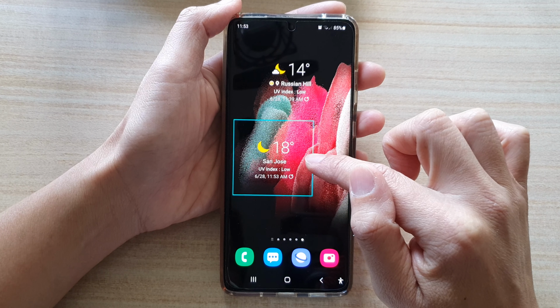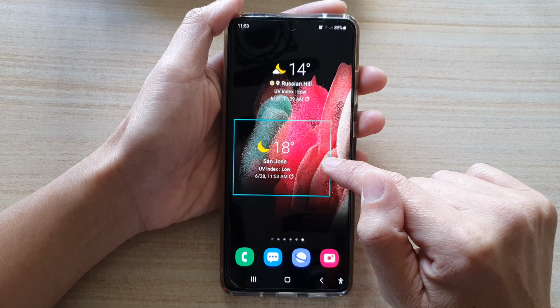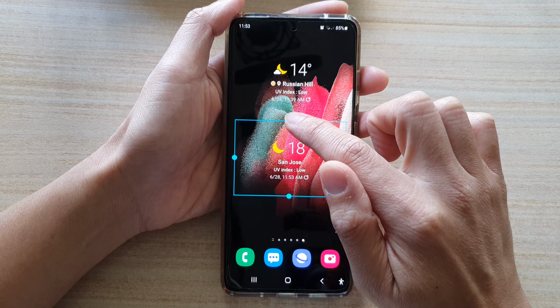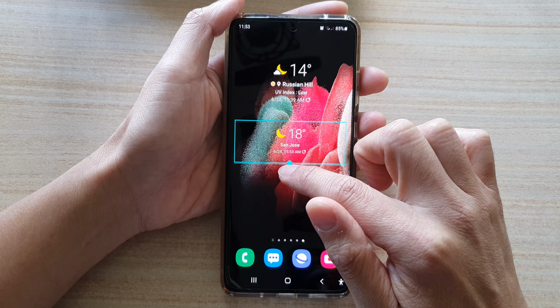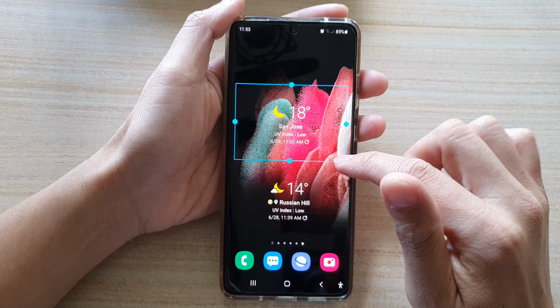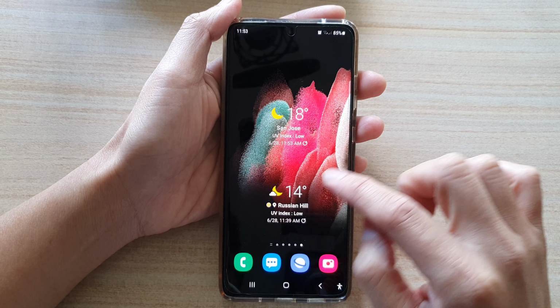So tap on, hold onto the handle and then drag it outwards or inward to adjust the size of your widget. And you can also move it up and down like so. And once you are happy, just tap on the screen outside of the box to save the changes.